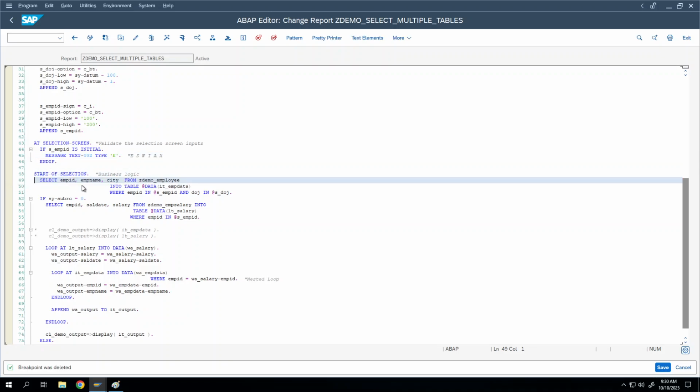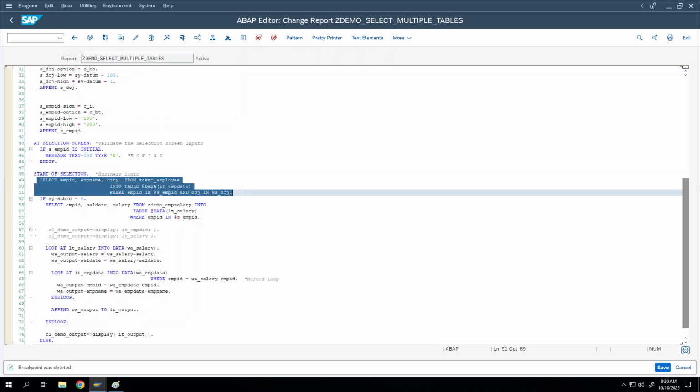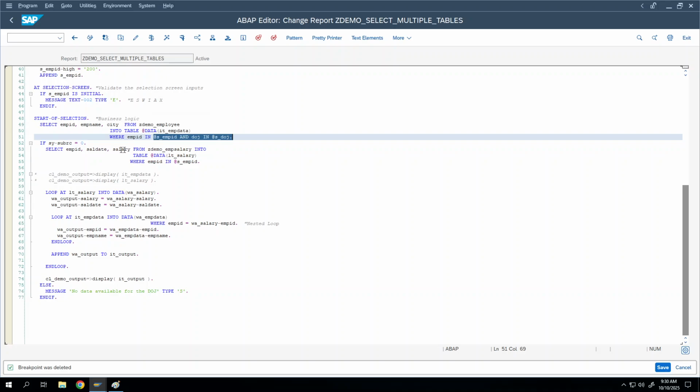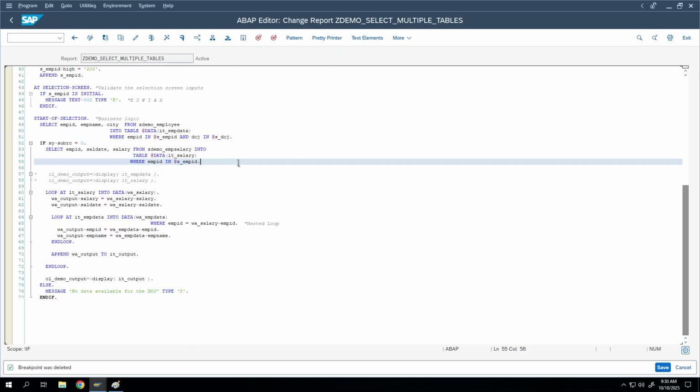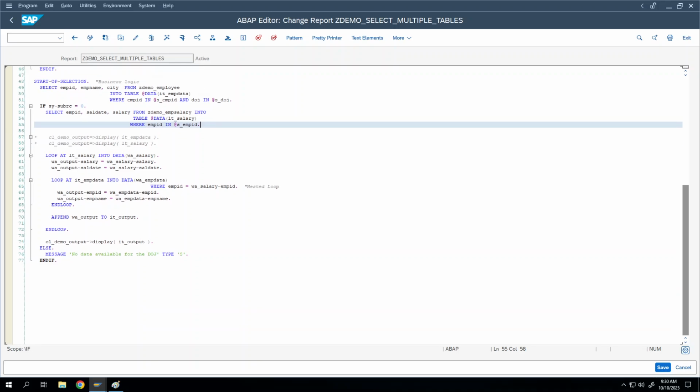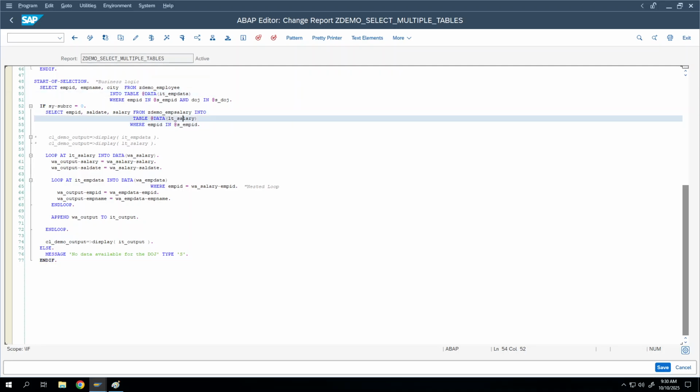In start of selection, we are writing the business logic. First, we are selecting employee master data by using the selection screen inputs, employee ID and date of join. For the same employee IDs, we are selecting salary data as well in a separate select statement, right? Not in a single select statement, right? Now we got two different internal tables with data, but my output should be a combination of first internal table data and second internal table data. Yes or no? We should not display two different outputs, right? We should display one single output with complete information. Yes or no? Yes. That is the reason why I am trying to merge both internal tables data into one single internal table.